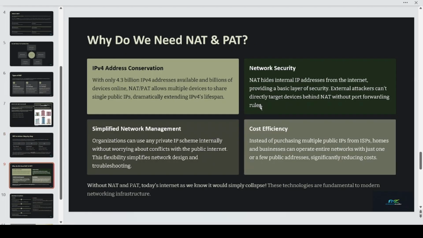Why do we need NAT and PAT? NAT and PAT are essential because IPv4 addresses are limited. They allow multiple devices to share one connection, provide basic network security, hide internal IPs from the internet, and control inbound and outbound traffic. Without NAT and PAT, today's internet would collapse.